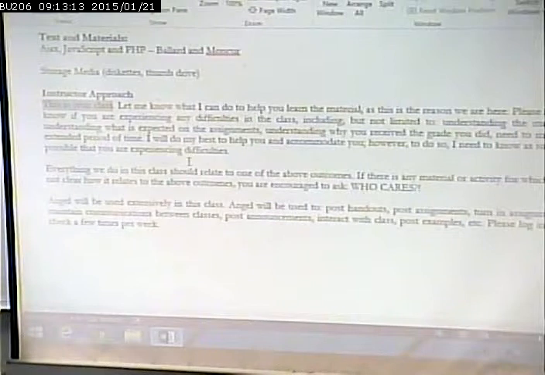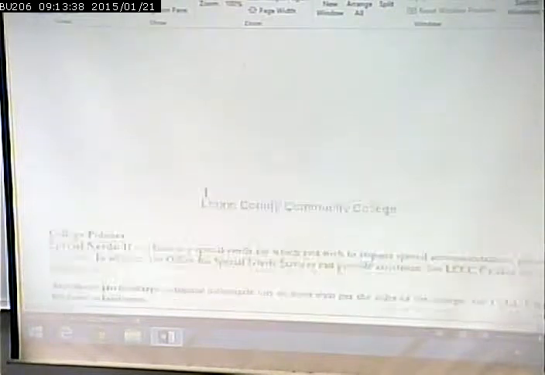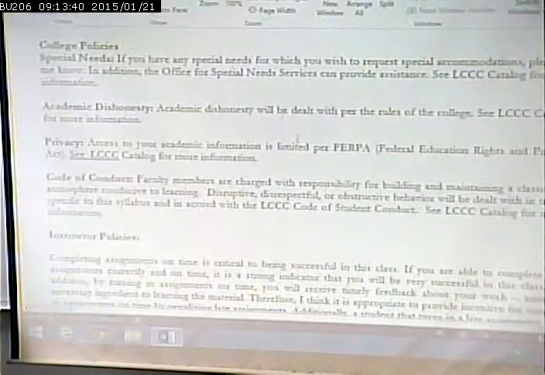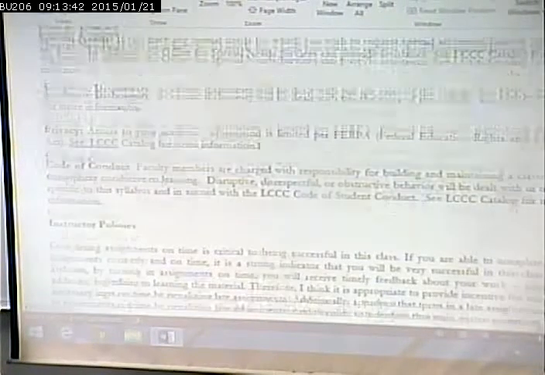A big one of your responsibilities is, as I pointed out before, to ask if you have any questions. I will use Angel a lot in this class, so I won't ever hand anything out. The syllabus you can view on Angel, and if you want to print out a copy, you can do it. If not, you can save some paper and just view it online.